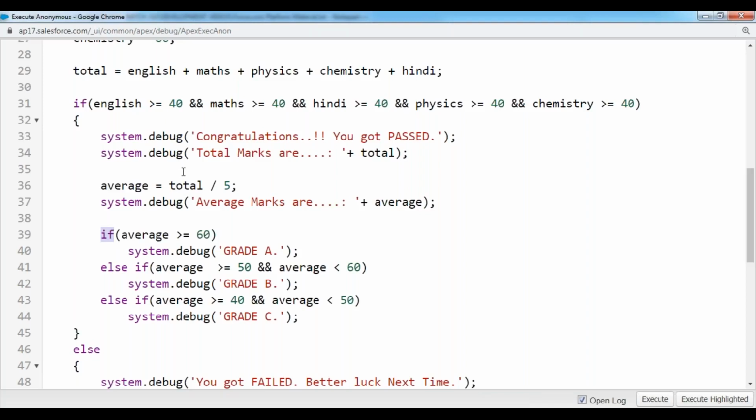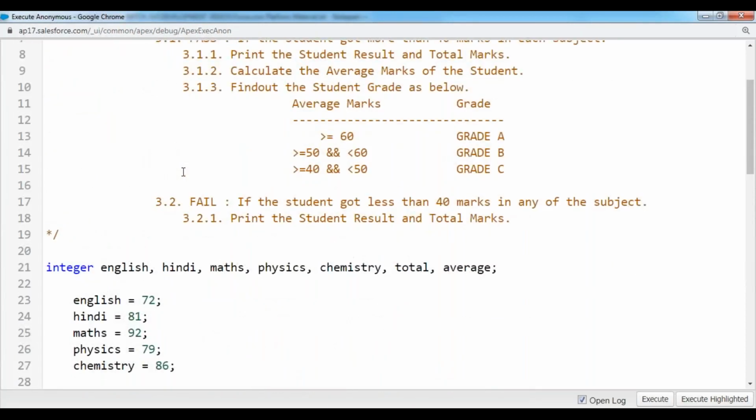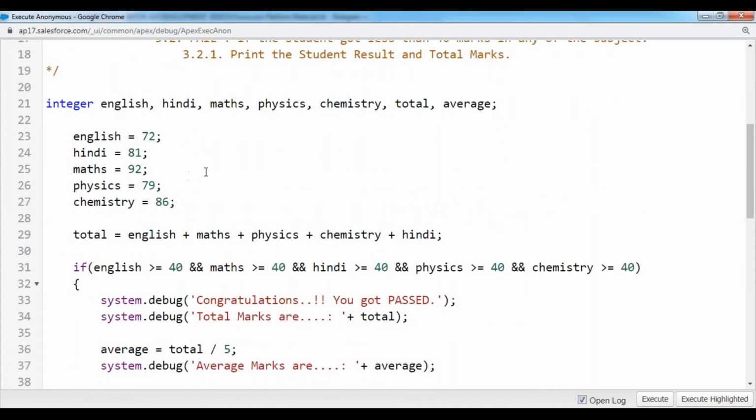Now here we are implementing this. We are calculating the student total marks, the student average marks, and then we are finding out the result of the student. We are calculating the student grade also, depending upon the average marks. Here we have given the marks as English 72, Hindi 81, Maths 92, Physics 79, Chemistry 86. That means all are more than 60, more than 40, so he will be passed.